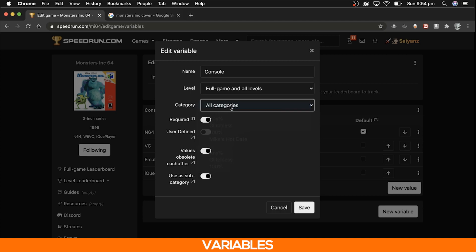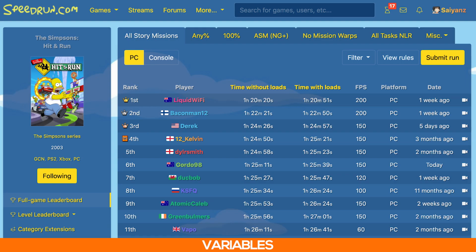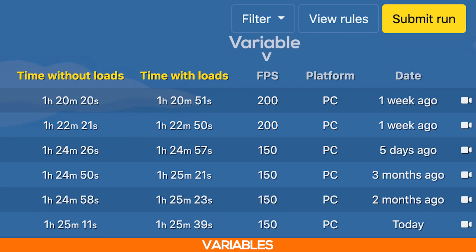Make sure to tick use as a subcategory if you wish to have the same result as me. If you do not tick this option, all runs will still be merged as one. However, we'll show what console variable the player is using to the right of their time on the page. A good example is ESS adapters for Zelda games, which I believe are not currently shown on the page.